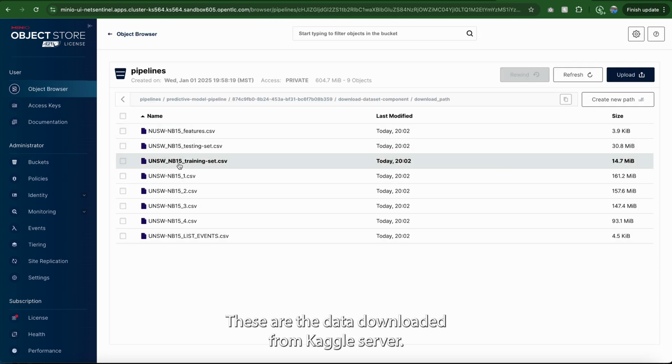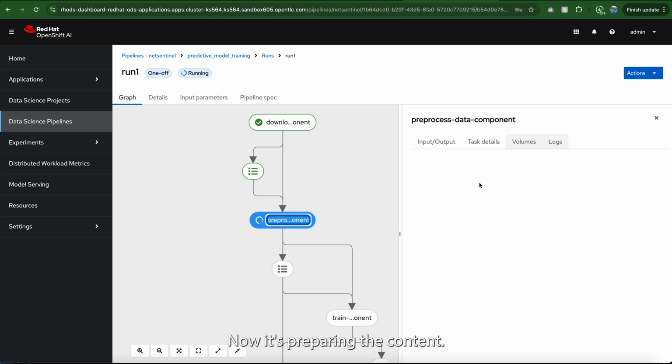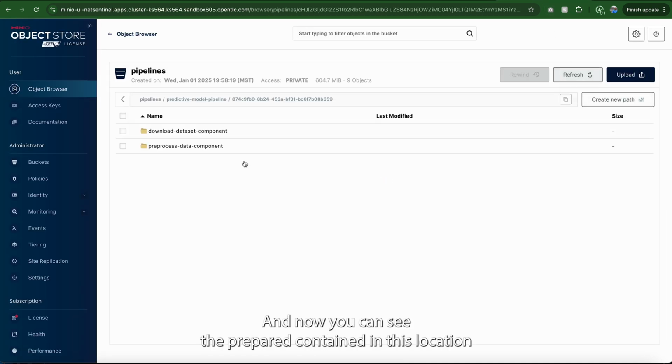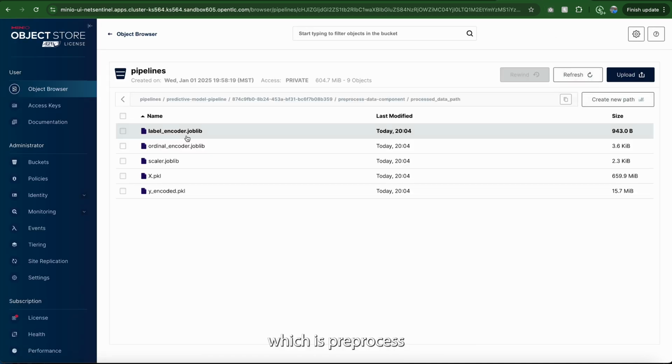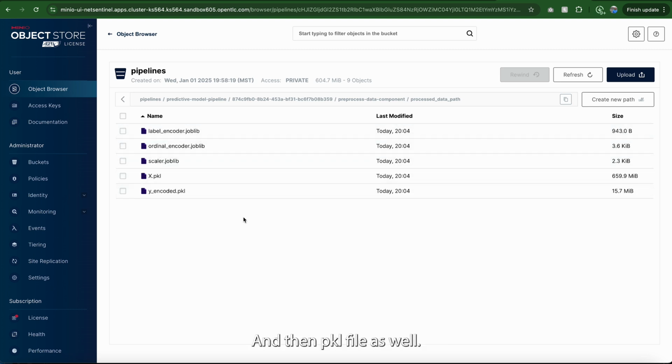These are the data downloaded from the Kaggle server. And this step is complete. Now it's preparing the content. So we're just selecting some features. Now this is the prepare step. And now you can see the prepared content in this location, which is the pre-process. And you have the label encoder, the ordinal encoder, the scaler, and then the PKL file as well.